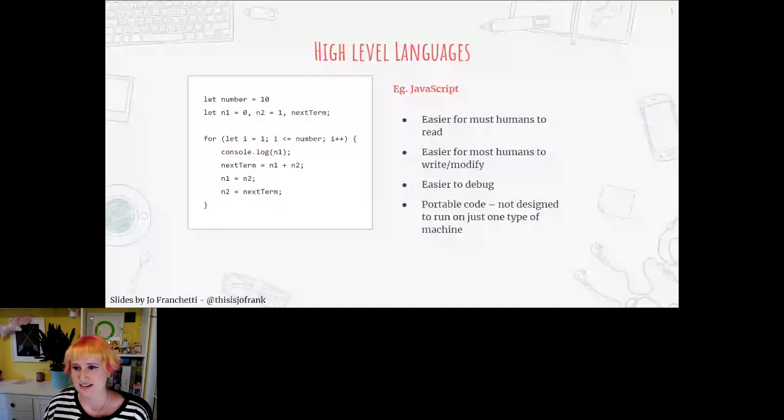So languages like JavaScript, which is what we're going to be covering, Go, C++, these are much easier for humans to read. They're much easier for humans to write, much easier for humans to debug. And debugging is when you find a problem and fix it. But a higher level language like JavaScript or Go or C++ requires a lot more steps in order to translate it from the language that is being written into the machine language. And we use something called a compiler to do this.